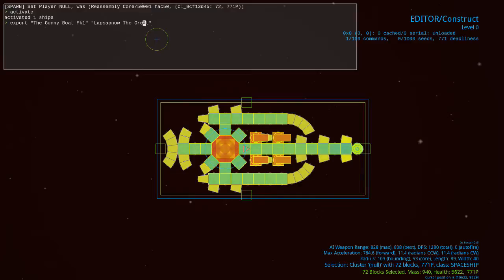I'd have to put quotation marks, because then it'll read the whole thing and put that as it. But if I have it as Lapsap Now the Great without quotation marks, it'll go, okay, this is the name of the ship, this is the author, and then this is some junk. And then it'll kind of discard whatever that is.